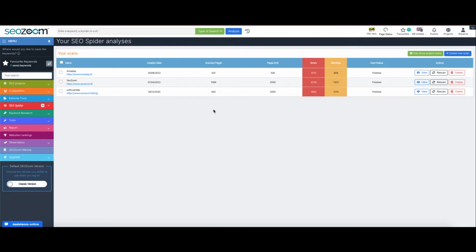The SEOZoom Spider shows how a website is viewed by the Google Spider, highlighting anomalies and all possible errors, and to simplify its use, filters such as errors and warnings have been added, grouping together the different issues to act on. But let's try it so to actually see how it works.